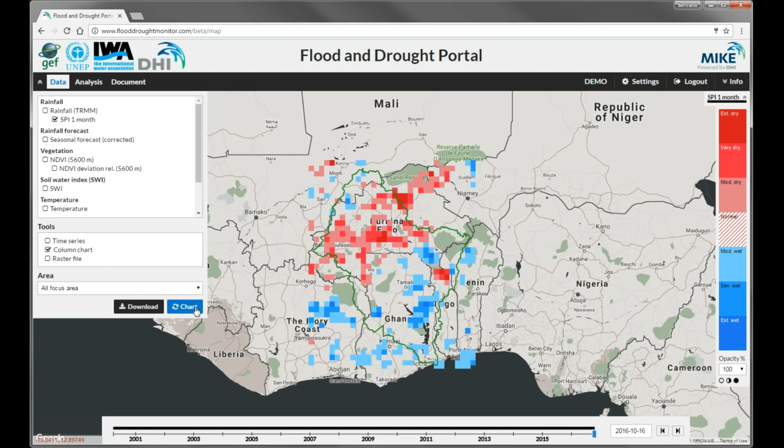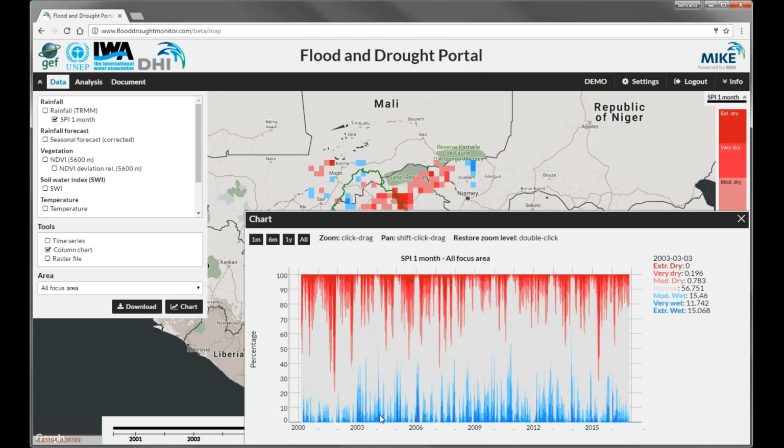Another way to show this is as a column chart. So this is similar to a time series. We have the time scale on the x-axis, and on the y-axis we have the percentage of the basin that is under a specific drought category. For example, for these events that I mentioned previously in May 2015, we can see that a large part of the basin was under a drought category. So this can be a way to highlight some events in the past.